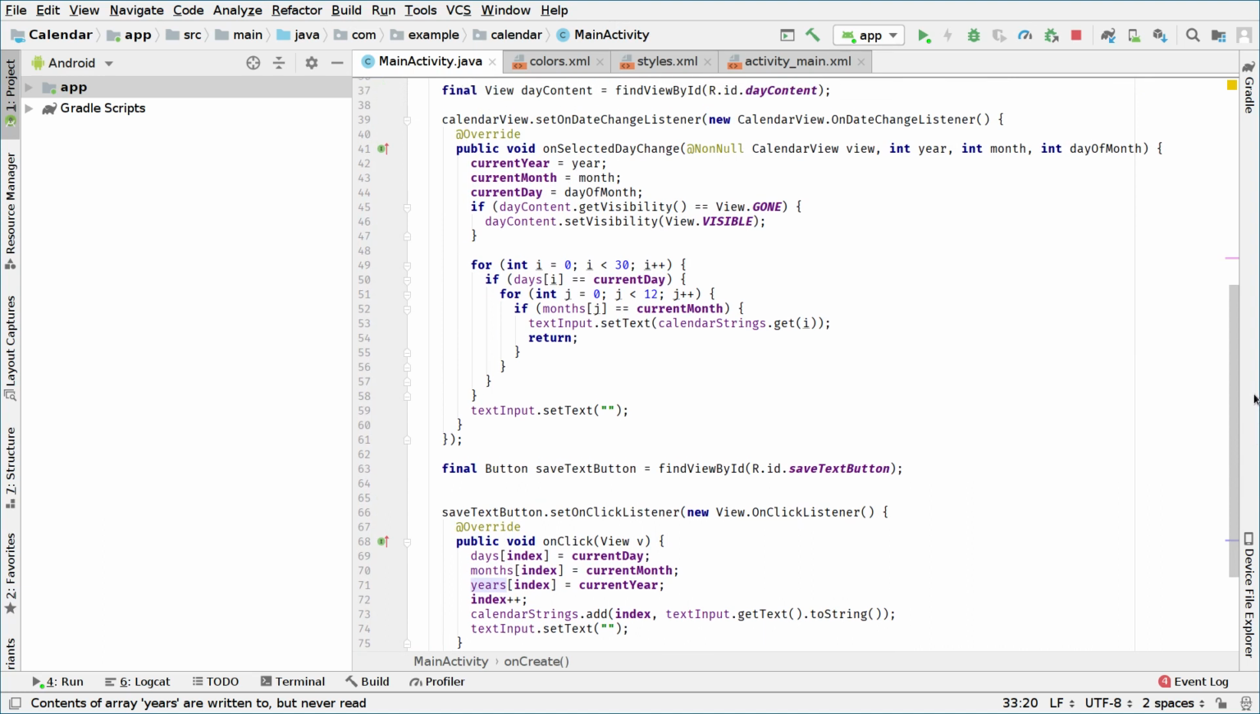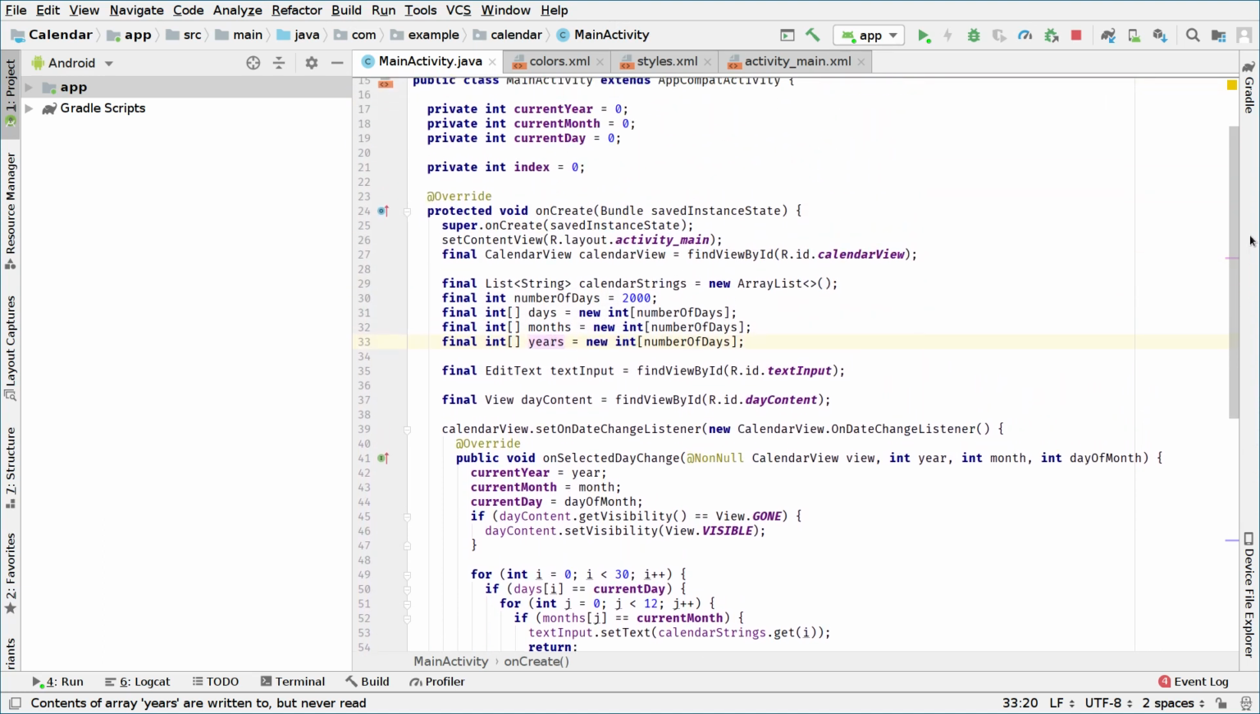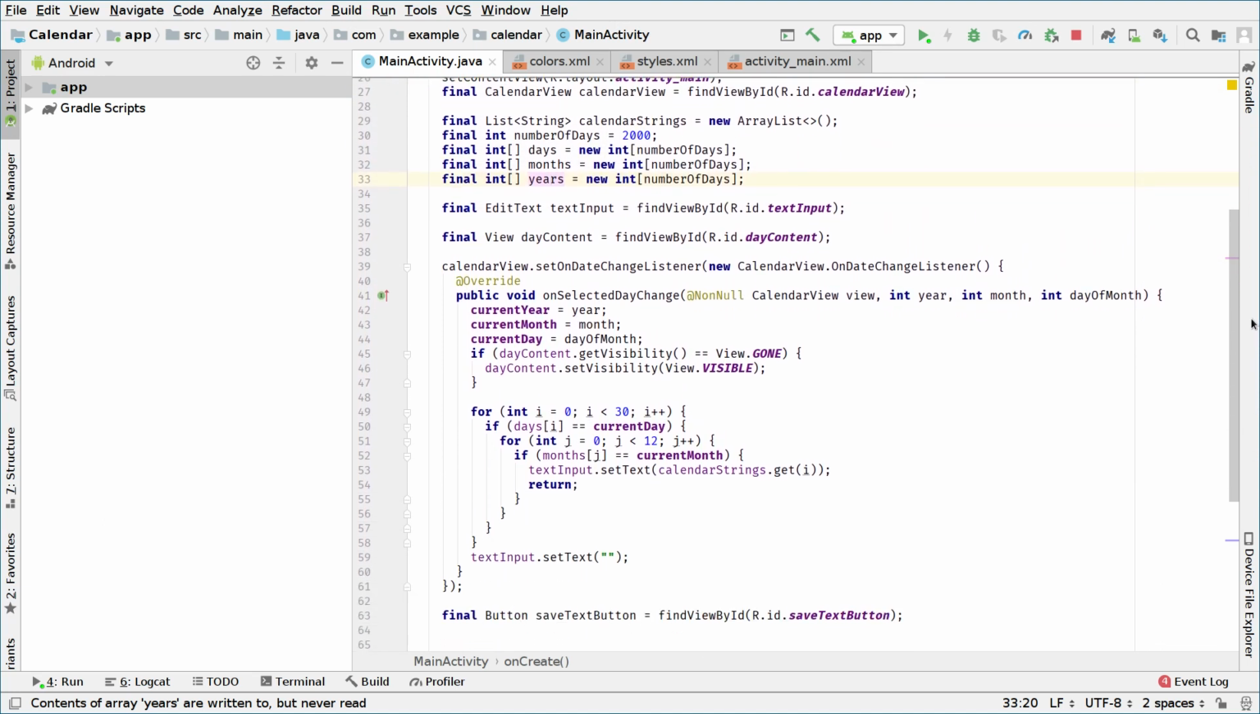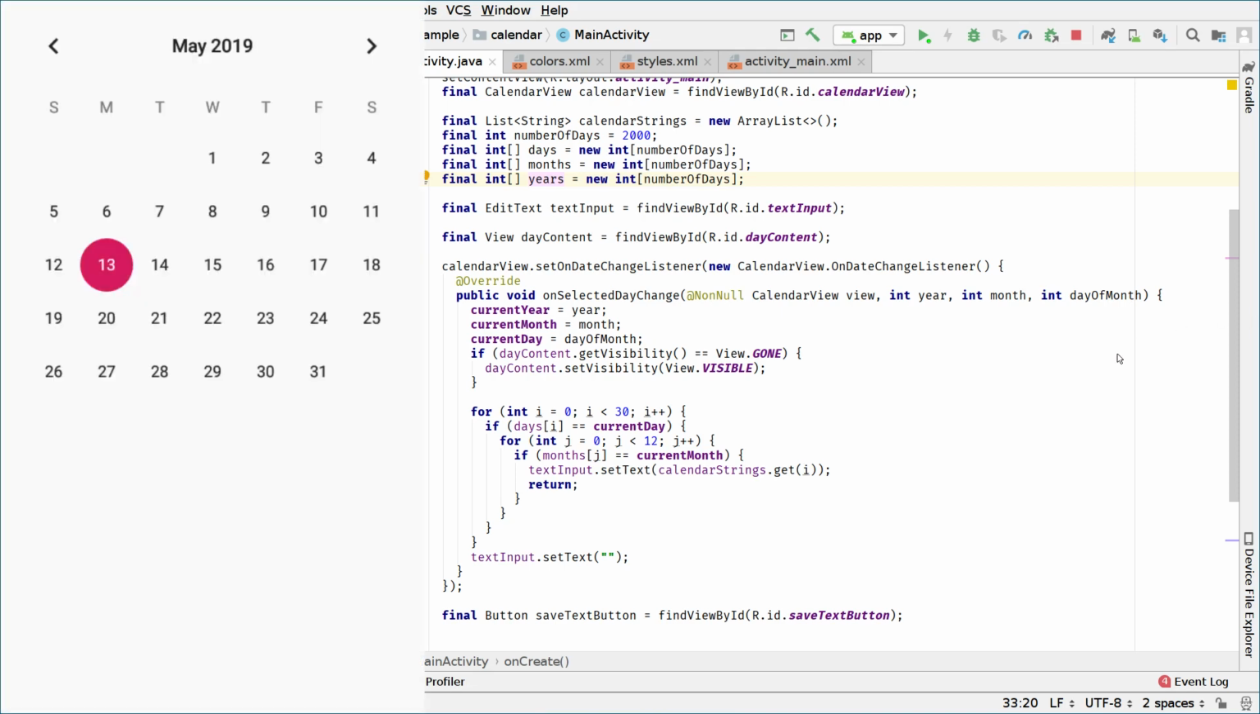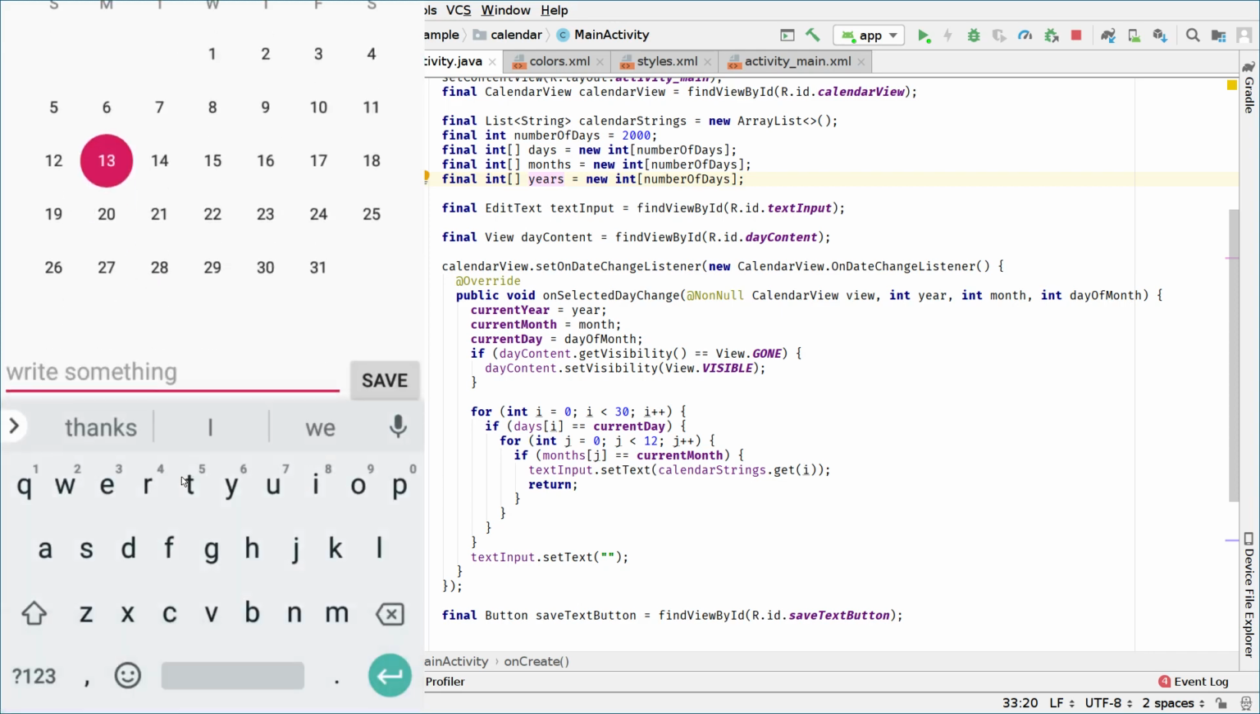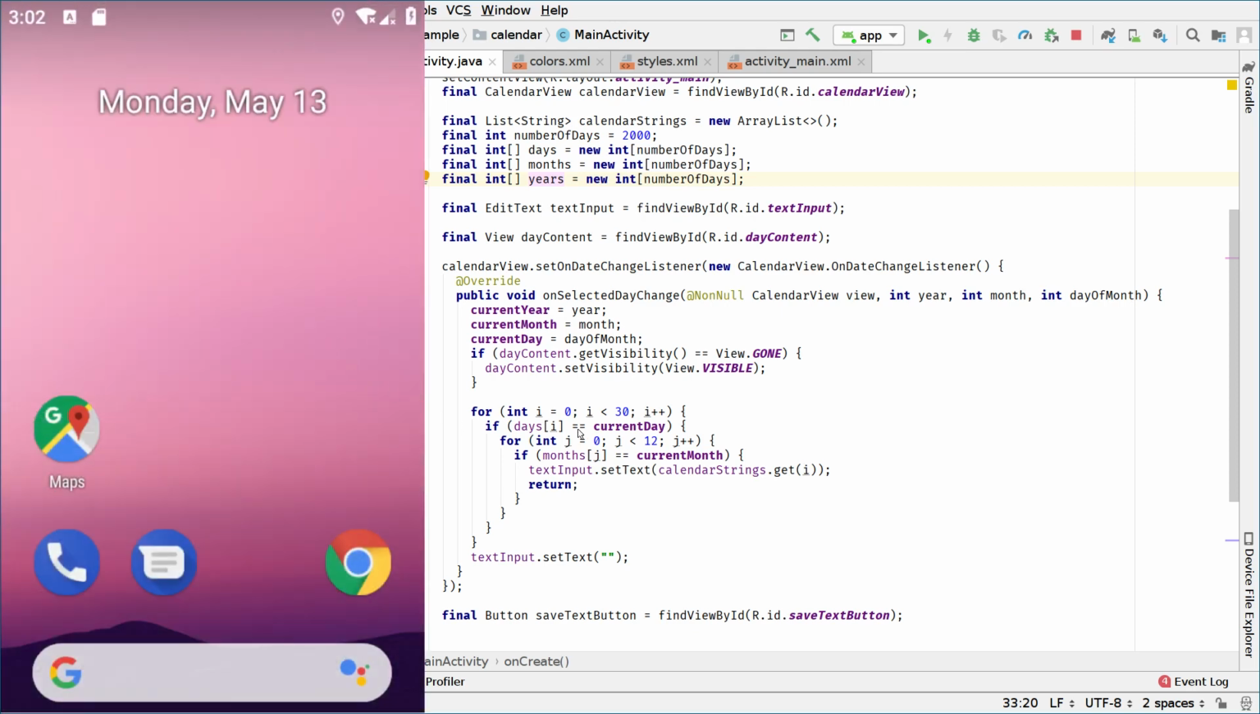But now that we have done these changes, I will run the application again. We have cleaned up the code a bit, and now we will check if it still works or if we need to do some adjustment. So now let's click on May 13, and I will write something. I'll write 13. I will click on save. Oops, and we have an error.